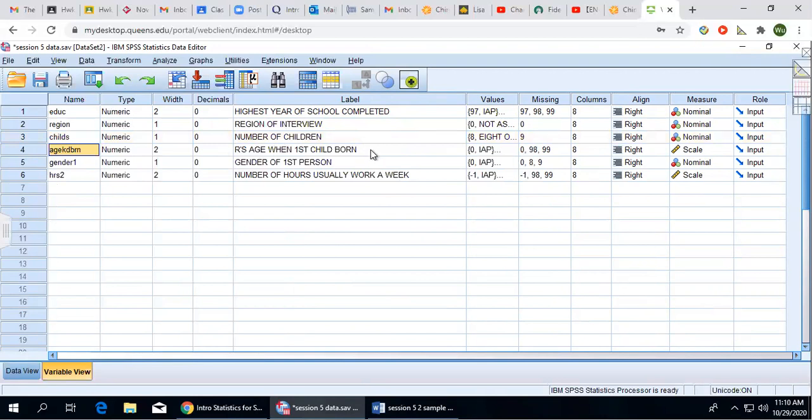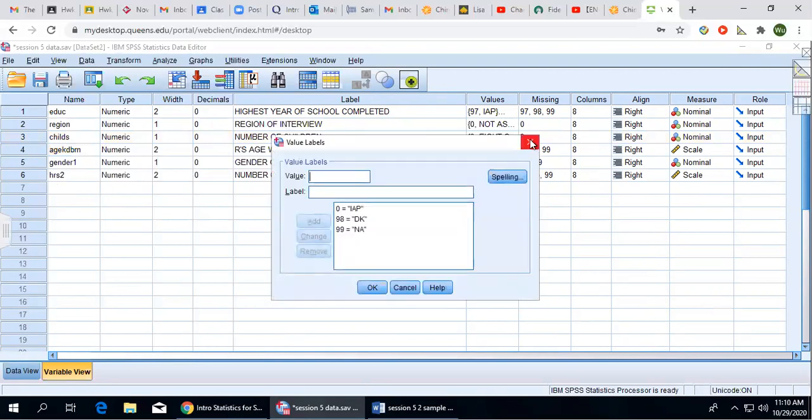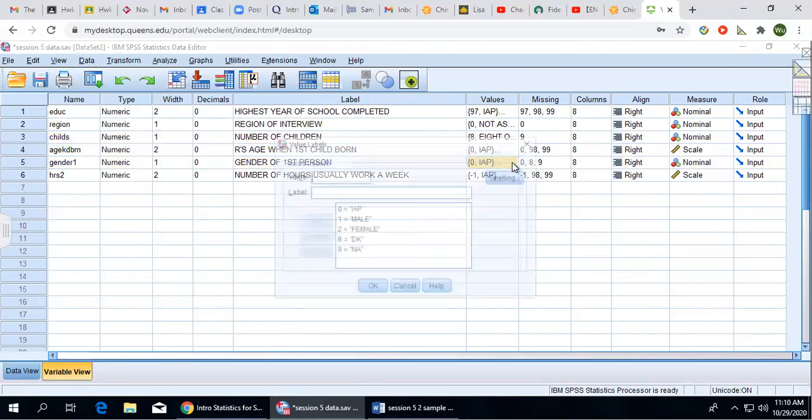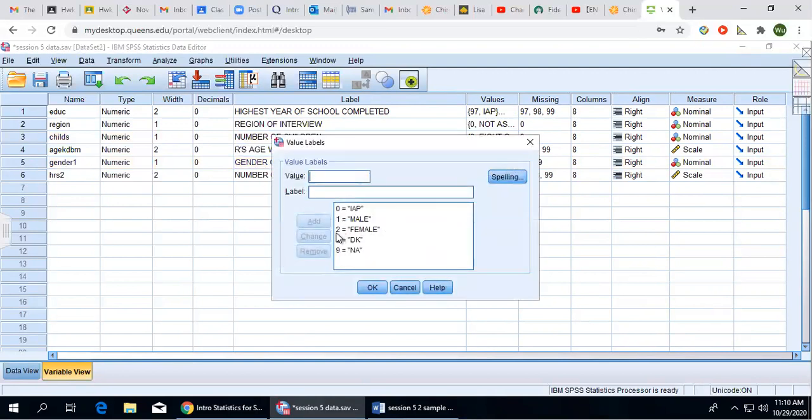Age kid born is R's age when first child born. You guys have seen this variable a few times as well. Number 5, gender 1, gender of the first person. If you keep reading its values, you can see 1 means male, 2 means female, 8 means don't know, and 9 is not applicable.